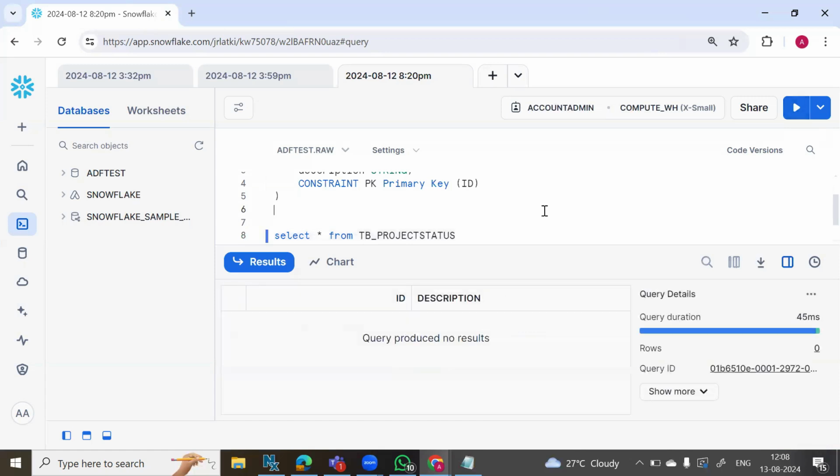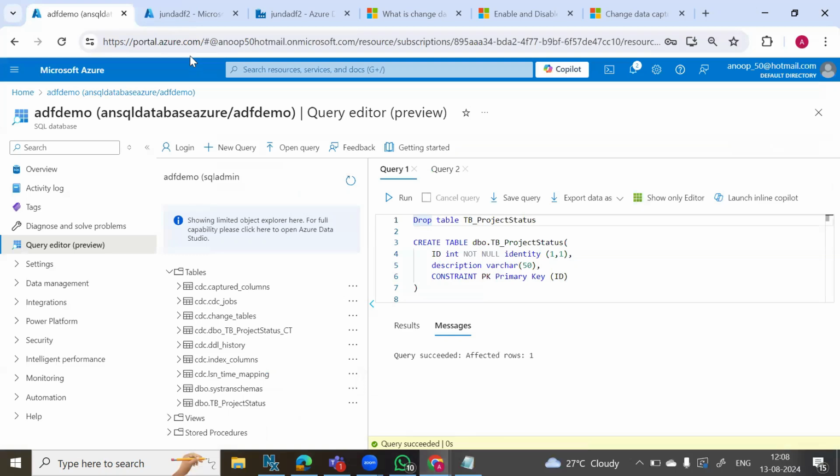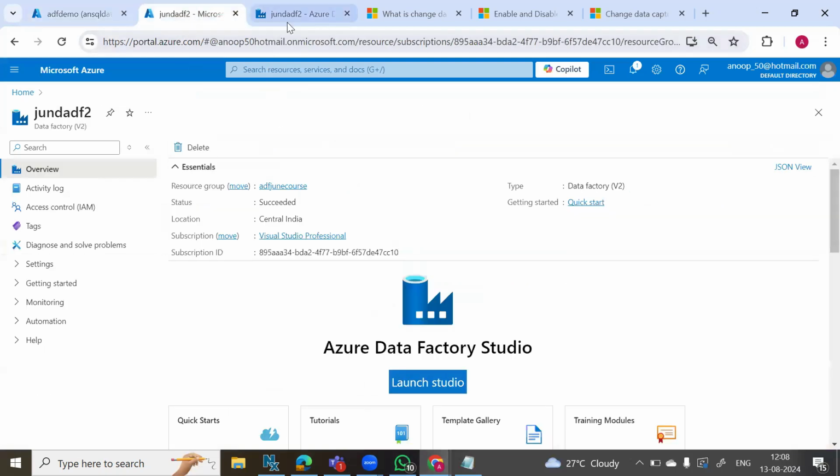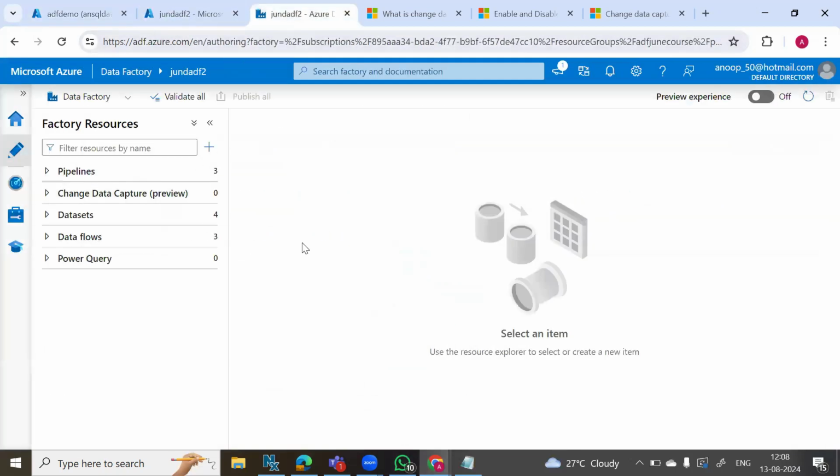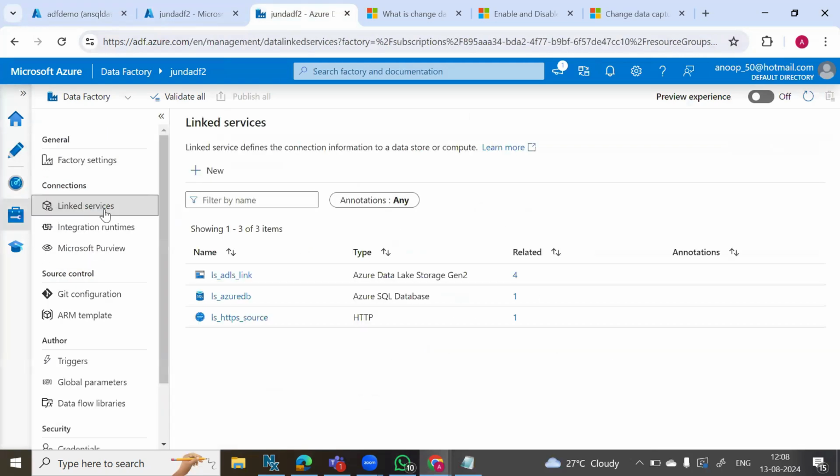Now we'll go to the main part, which is the ADF setup. I'll jump to ADF. Okay, this is my ADF. As we have one source and one destination, first I'll create the linked services and then the datasets. So I'll go to the linked services and create a new one.